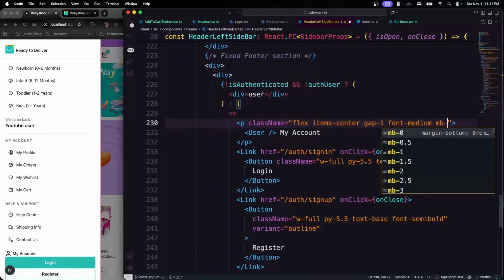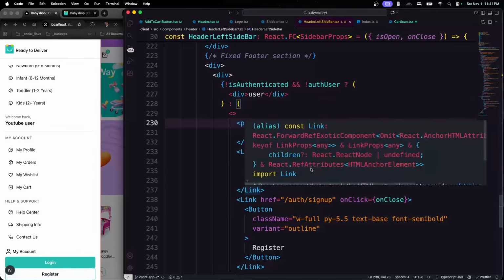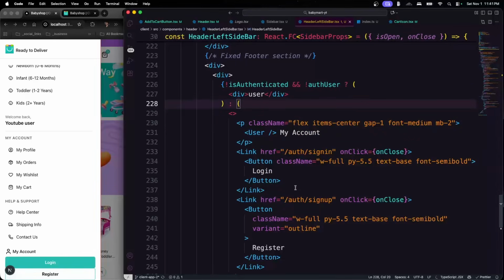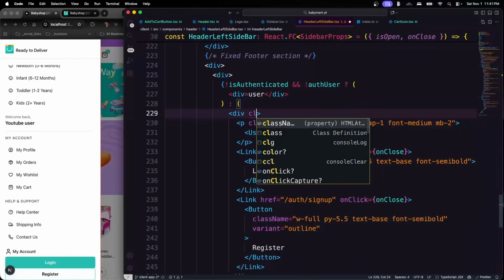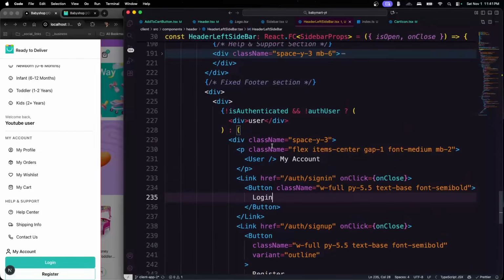So I think we can provide a margin bottom of 2, or we can make it 1. I think 2 is good. Now, as we have the user, we are not needing that, right? And of course there are 2 buttons, so I think we can pass a div and put a class name of space-y-3. So that's really going to be a cool parameter here. Right now it's not providing the statement, so I'm going to remove that, as we need to provide some more parameters here.